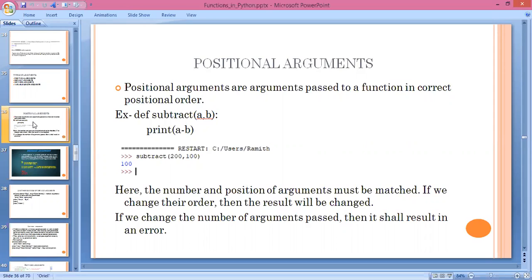For example, we have defined a function def subtract a comma b, and in this we are subtracting the values and printing it by print a minus b. While calling the function, when we call subtract 200 comma 100, automatically 200 will transfer to a and 100 will transfer to b, and it will give output as 100. That is the positional argument.